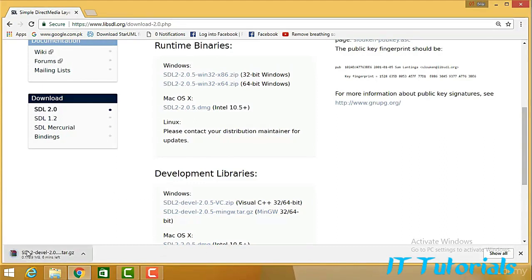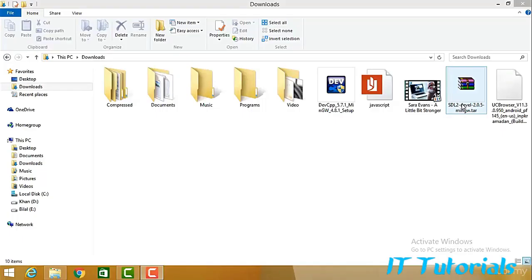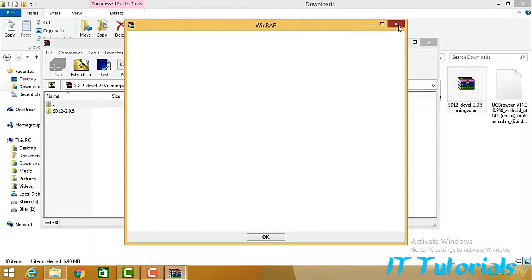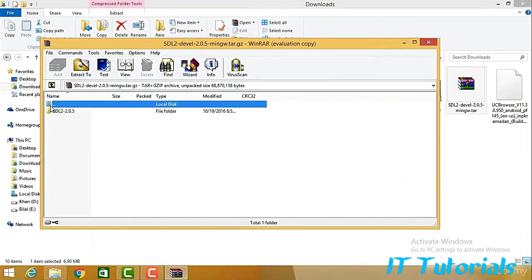And now my downloading has started. And now I'm pausing the screen and I will come back after my downloading gets complete. Now once your downloading is complete, you should see this compressed file with the name stl2.devel.2.0.5.mingw.tar. So just open it. And now you need to extract it.